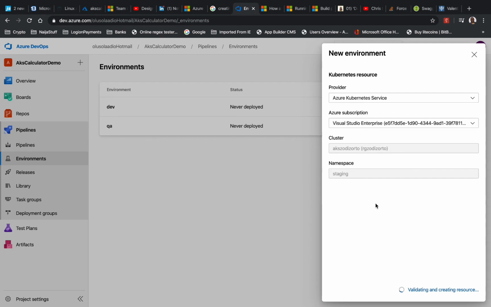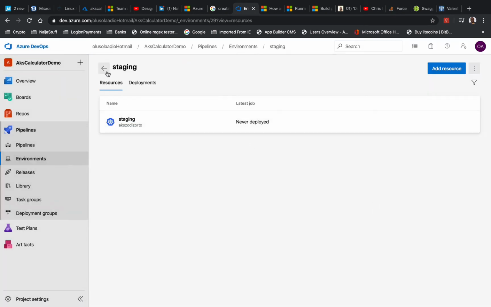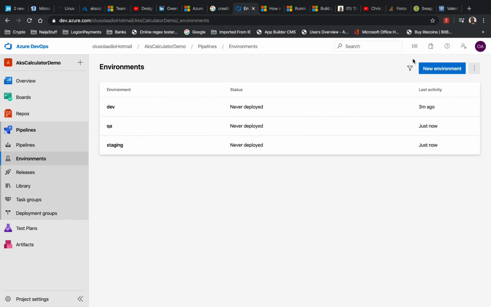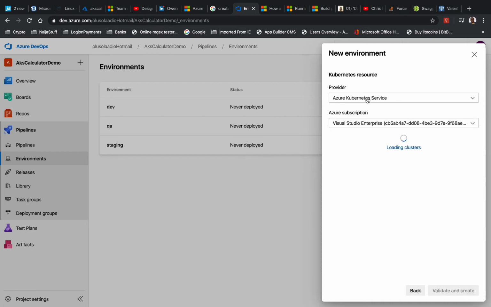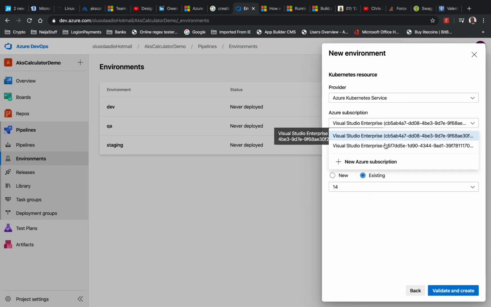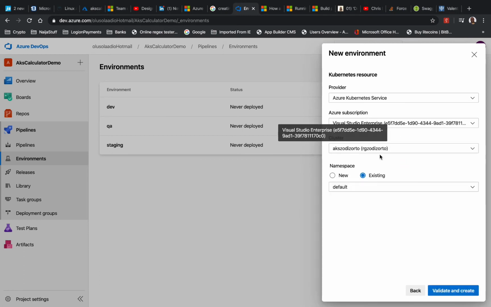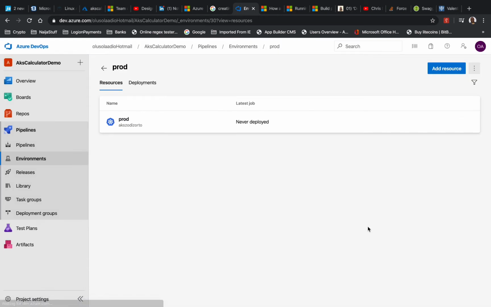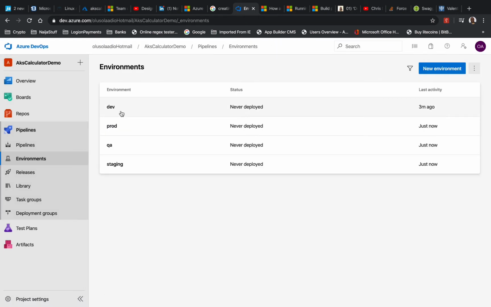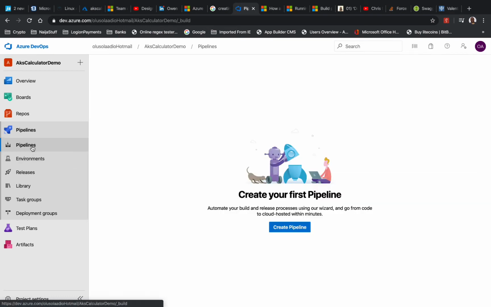So we have dev, QA, staging, and the last one we're going to do is prod. The name of the environment is prod, connecting to a Kubernetes resource, provider Azure Kubernetes Service. And we'll pick the right subscription, new, and prod. Validate and create. So we've got dev, QA, staging, and prod environments. So let's go to the pipelines now.